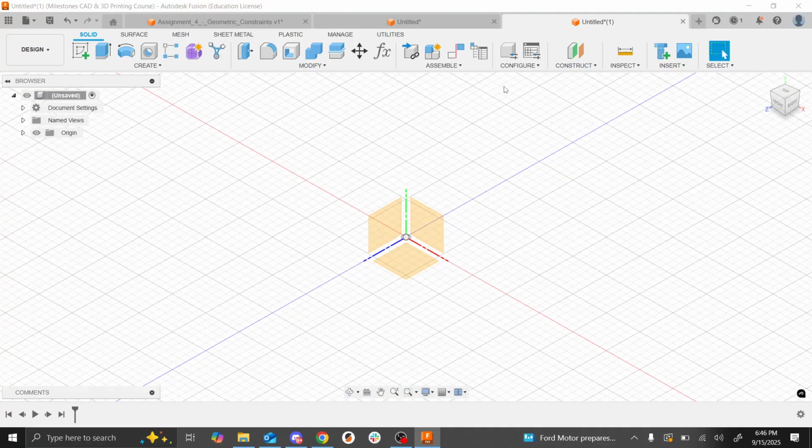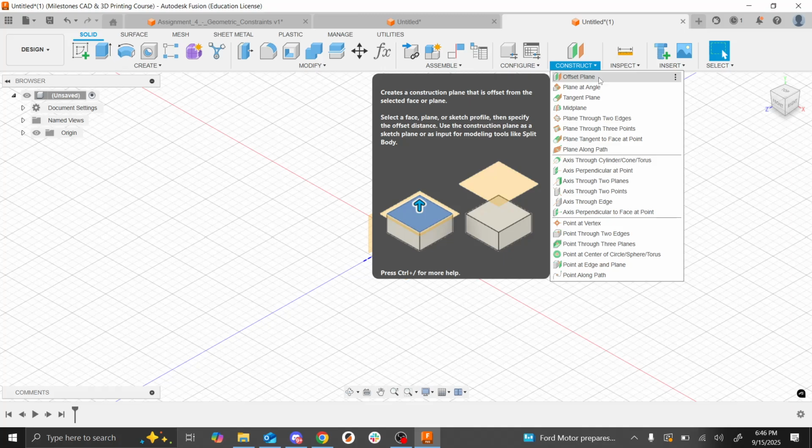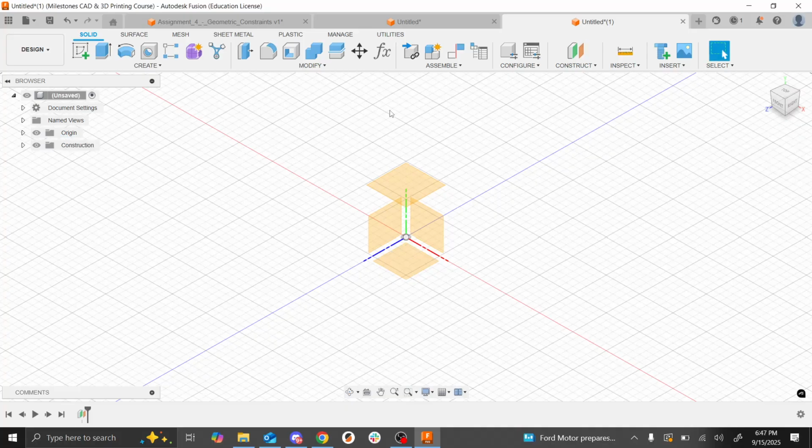So I'm going to go under construct and then offset plane. You can see there's a bunch of different options. I'll use offset and mid plane today, but there's a bunch of different options here. So I'm going to start with an offset plane. I'm going to click on a plane to offset from and then specify some distance. I don't know, maybe like 50. Then I'm going to create 2 more.